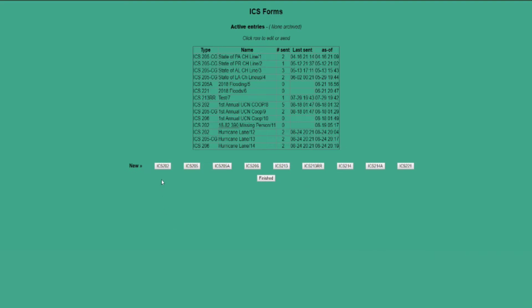On this board, we have the ICS 202, which is our incident action plan. We have our ICS 205, which is our communications plan. We have our ICS 205A, which is the communications assignments. We have our ICS 206, which is our medical plan. We have the ICS 213, which is a standardized message form.